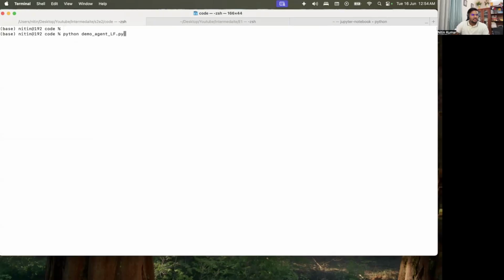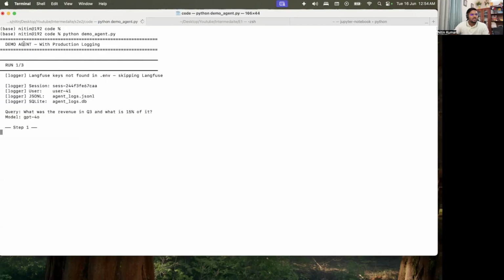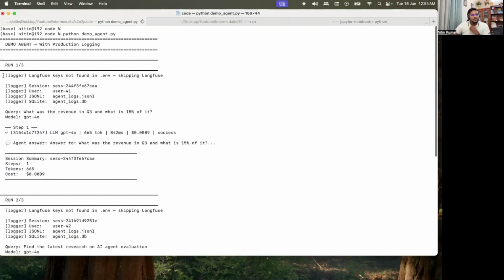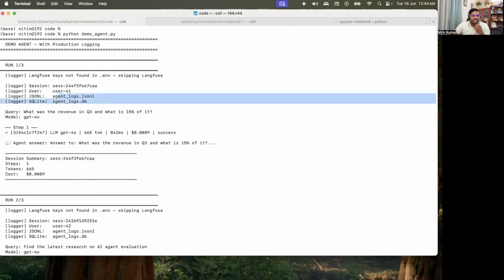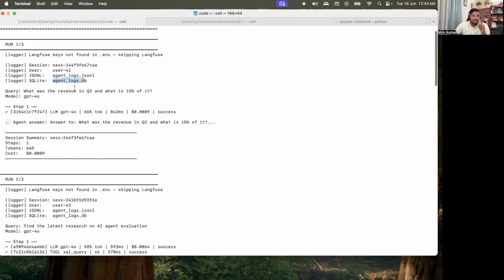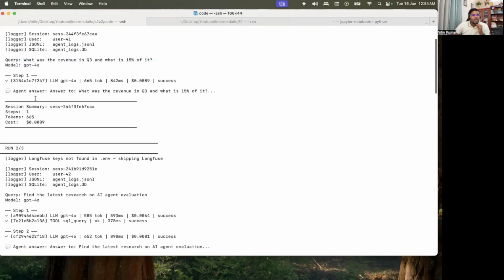Let's run the demo. I will just run the demo agent file that I was showing. Now it's showing when I started. It doesn't have the key, so it refused. Now I got my session ID, user ID, my JSON file name, and my DB that I passed initially, and this is the query and this is the model. If you see clearly, for my session ID, GPT-4, this is my input token, output token, latency, the cost, and the success. I am getting this for step one.